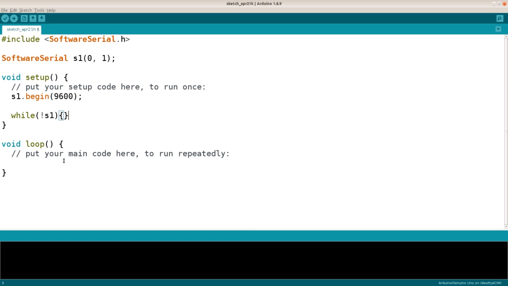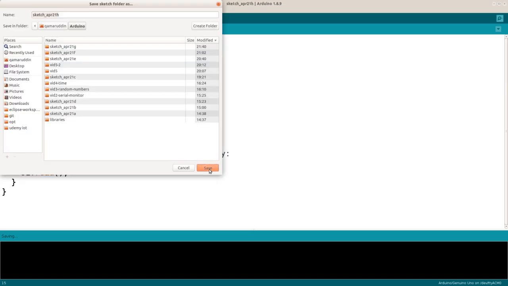And then inside the loop we say if S1.available, that says if there is data coming on the serial ports defined for software serial S1, then do something. We say S1.read. So let's write that down to some other variable. First, let's save our code by typing Ctrl and S at the same time and click save.